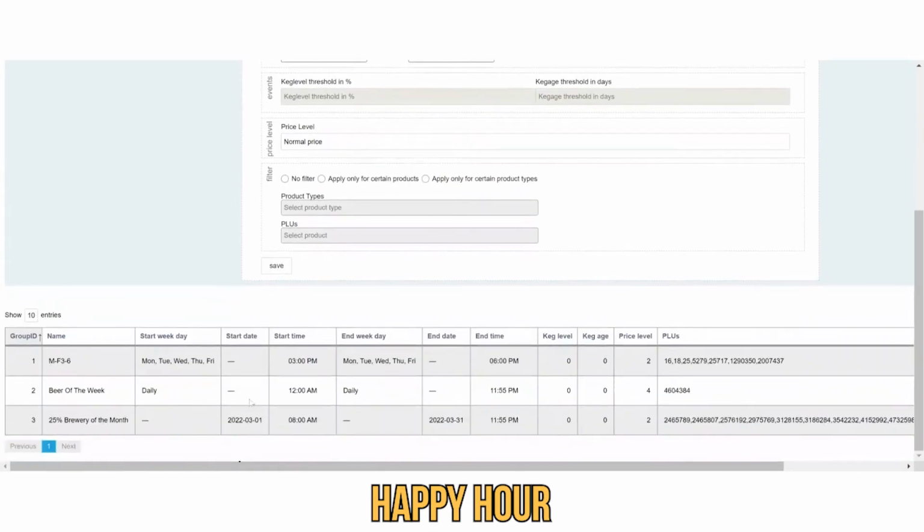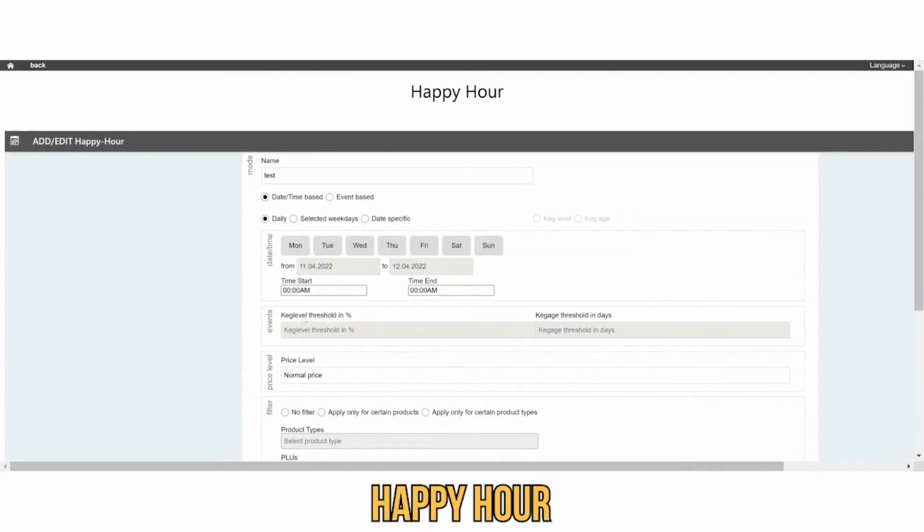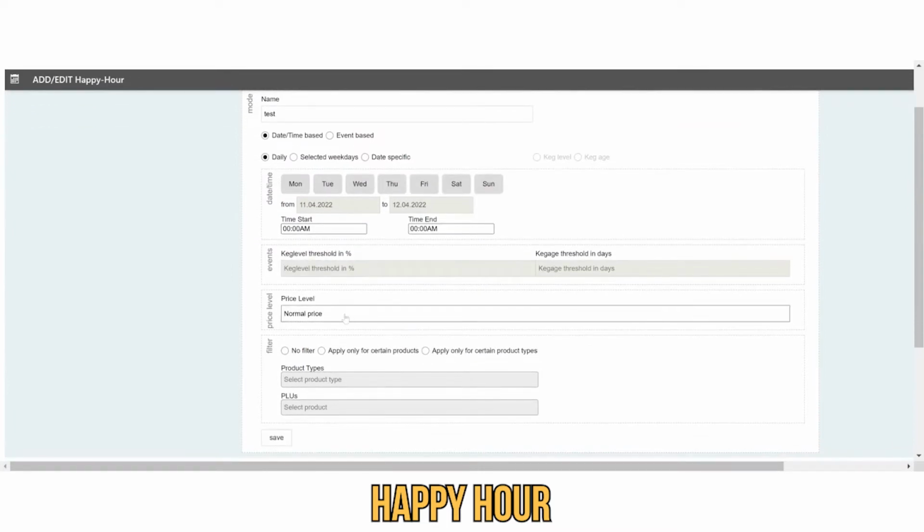There are a couple of other settings in here. So we have our date and time, our keg threshold, our price point. We have 2 different types of happy hour pricing. One is an absolute and one is a percent. And what that means is if a product is 40 cents and you give it an absolute happy hour value of 20 cents, it doesn't matter what you set it as. You could then change that price to be $1 per ounce, but the absolute happy hour price will always bring it down to 20 cents or whatever you set it to.